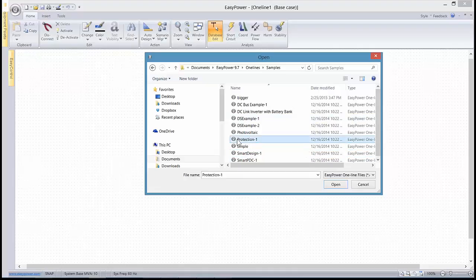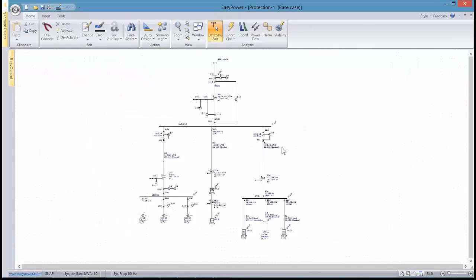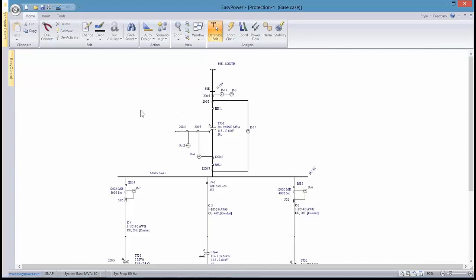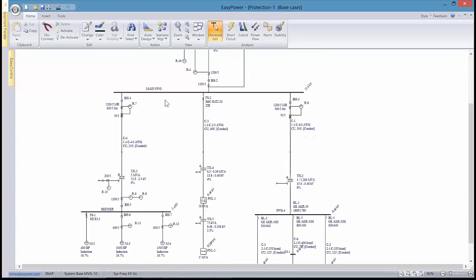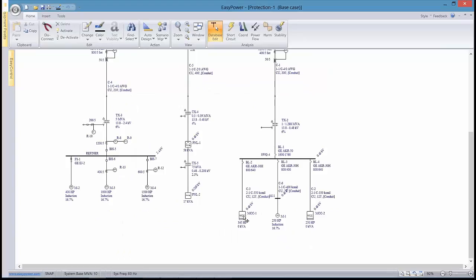And I encourage you to not only go through the tutorials for your own edification, but make sure you play with the samples. In this case, we're going to be using Protection 1, which is used in several of the illustrations or the tutorials. All right, so the advantage here is we have a fairly well constructed one-line diagram that includes protective devices, relays, both upstream and downstream panels and MCC systems.